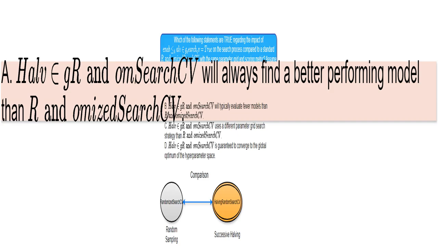RandomizedSearchCV uses purely random sampling. HalvingRandomSearchCV, however, uses successive halving. It's a different search strategy.